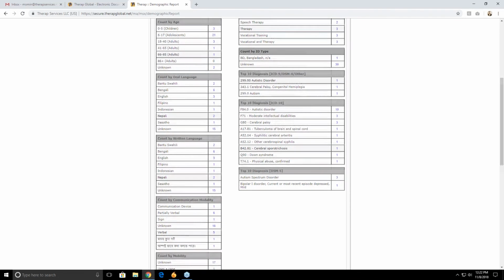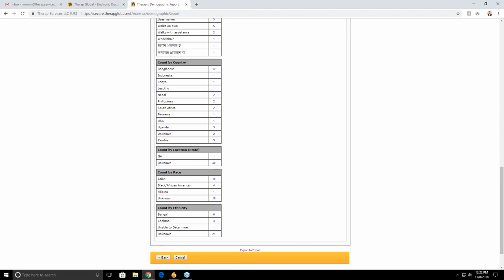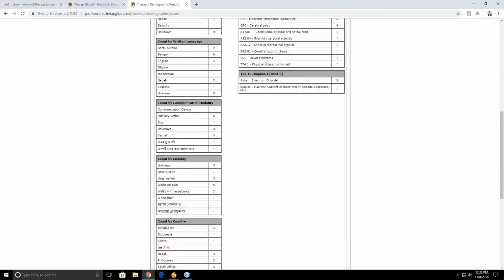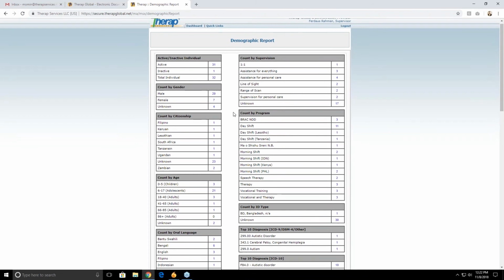So this was the demographic report overview, and we have shown how to generate the demographic report. The demographic report is very important for an agency, basically when they are doing auditing work. This kind of information is needed then, and also if a provider wants funding from a funding organization, the funding organization needs some information. So the demographic reports are contained in the Therap system.